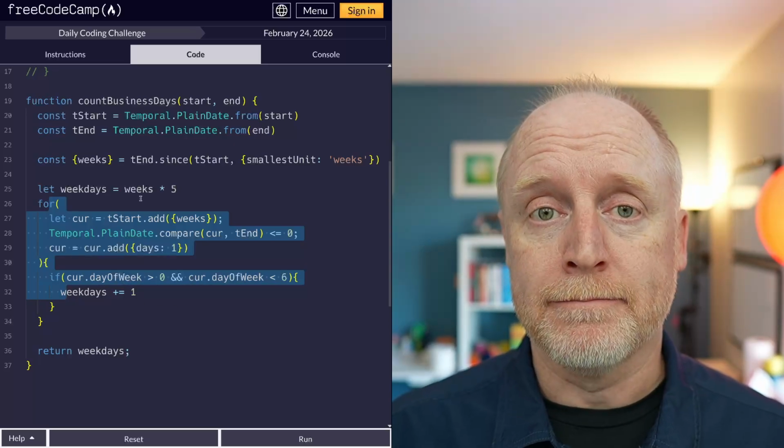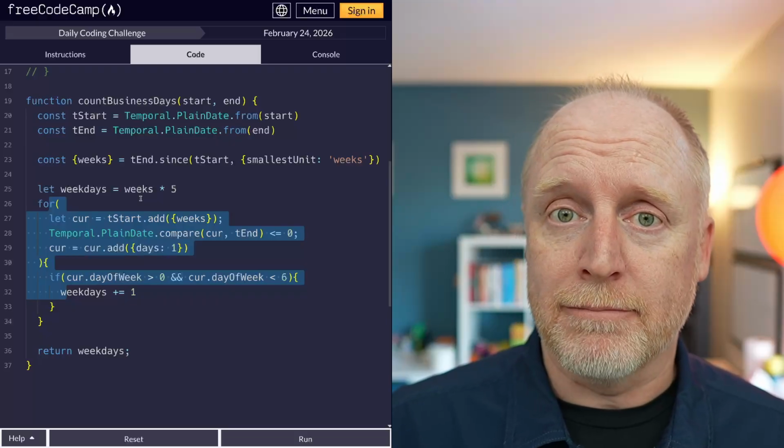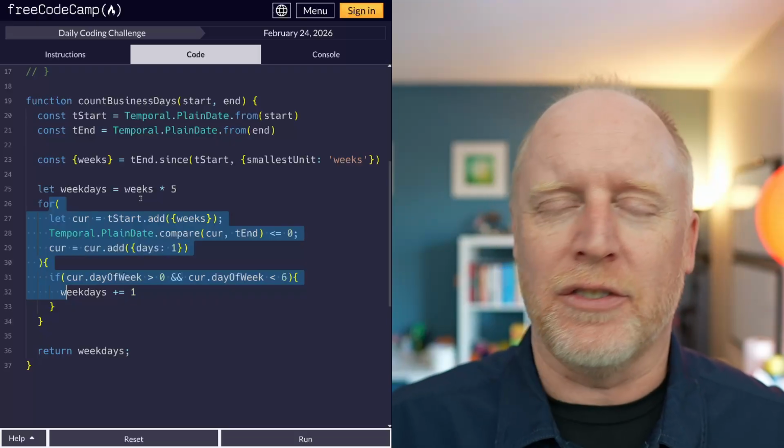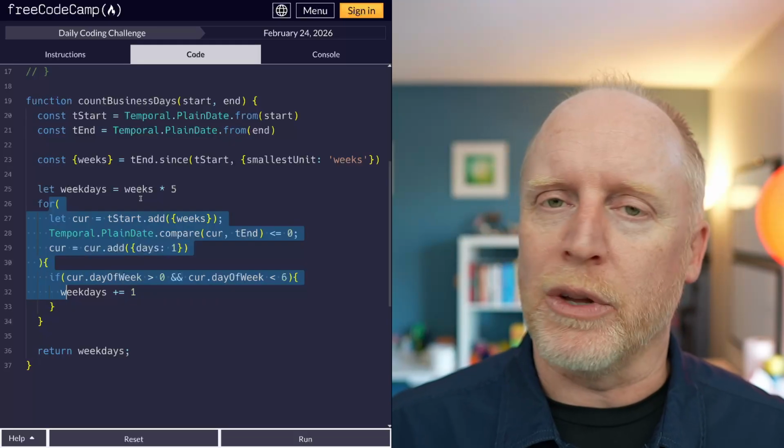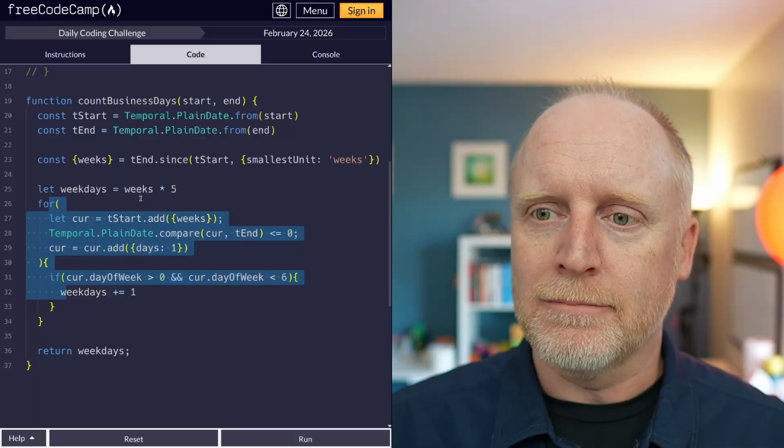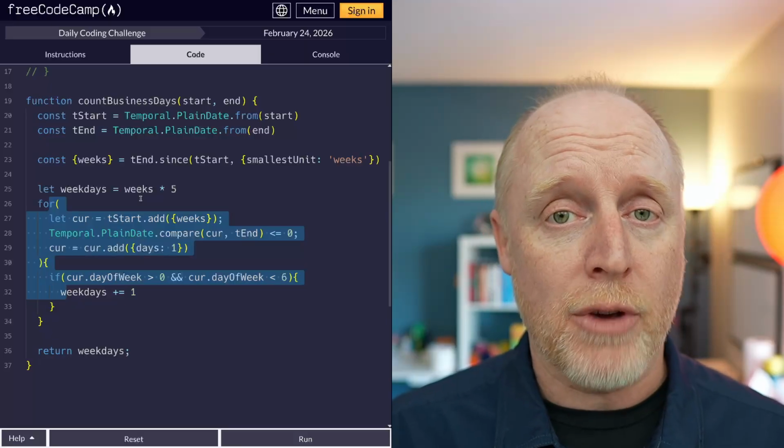And it works. Did you find this interesting? I definitely find this interesting, and I find it so fun, right? Again, working with dates, I hate it, but this I can get behind, and maybe you can too, right?